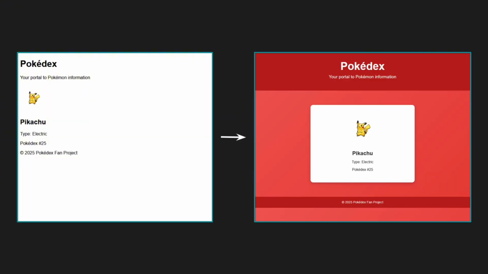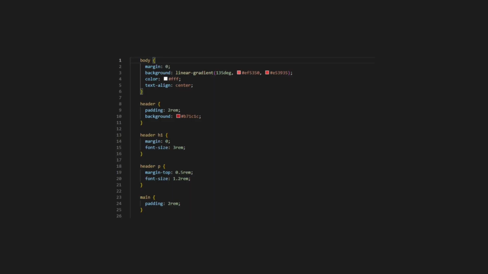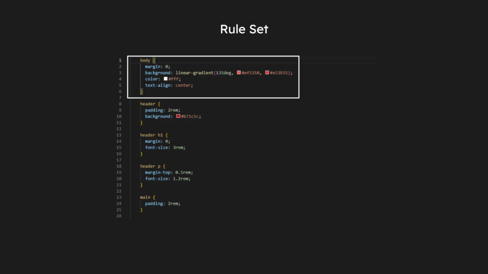Let's take a look at what was written. This is a part of the CSS file that was used on the Pokédex site. Again, there's a lot going on at first glance, but we can see that a CSS file is simply made up of these blocks called rule sets. A rule set tells the web page what to change about which elements.